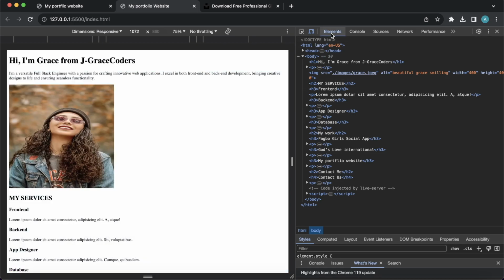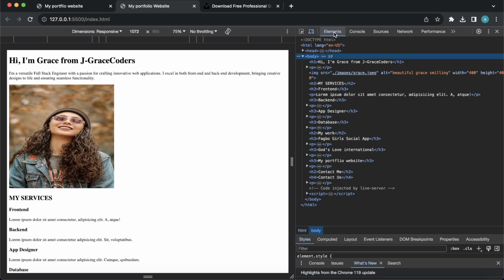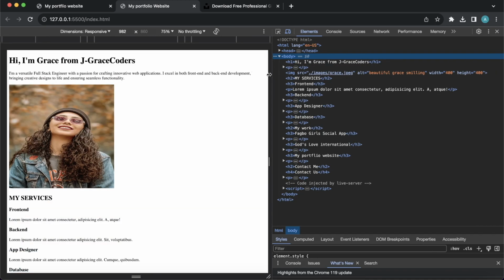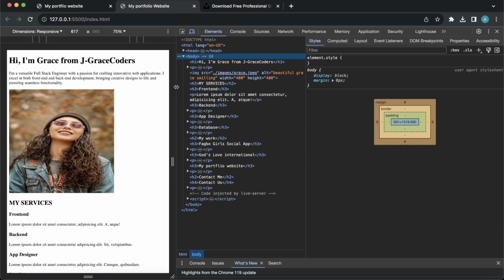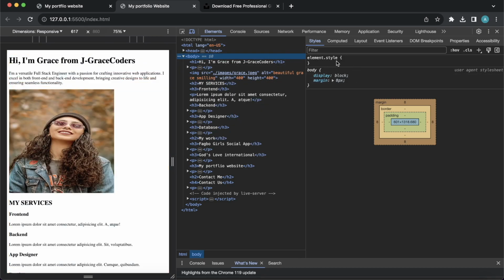So the first one here, we have the elements, we have the console. The console is very important. We don't need this for now. What we need for now is just this elements tab. So if you look at this very well, we can move this a little bit. And here you see you have this elements panel, and also you have the styles. When we start learning about CSS, this is going to make more sense.